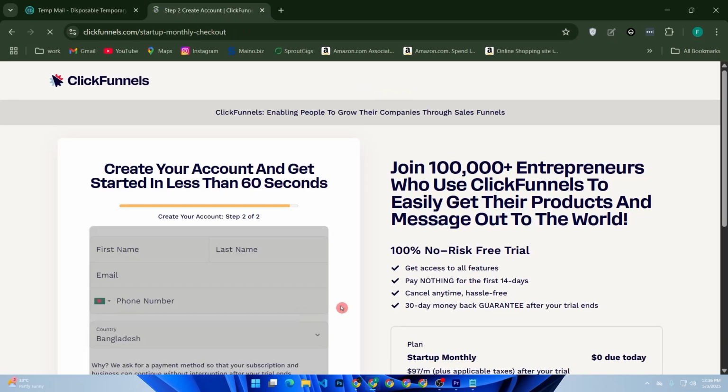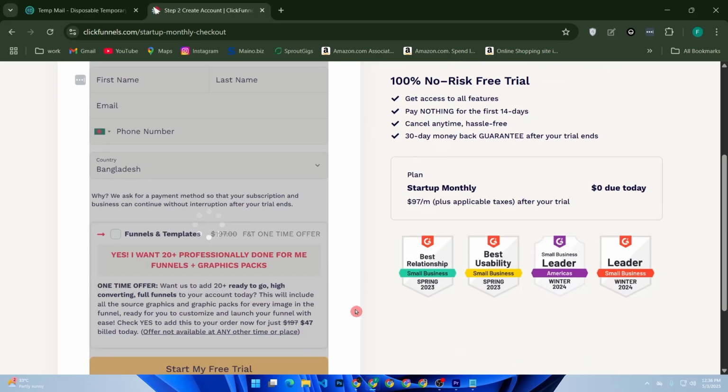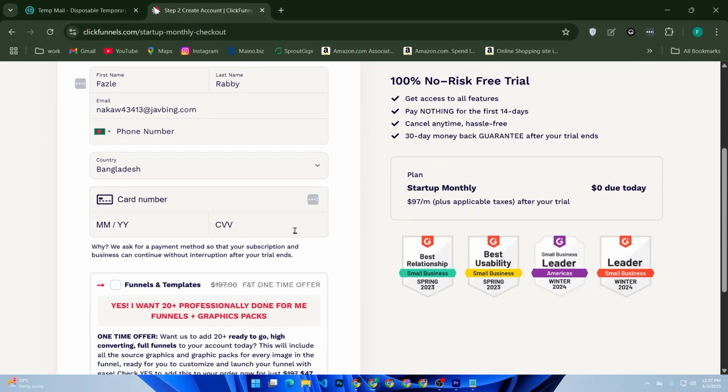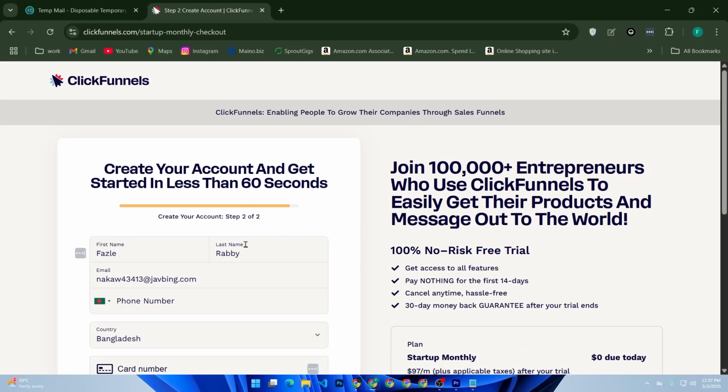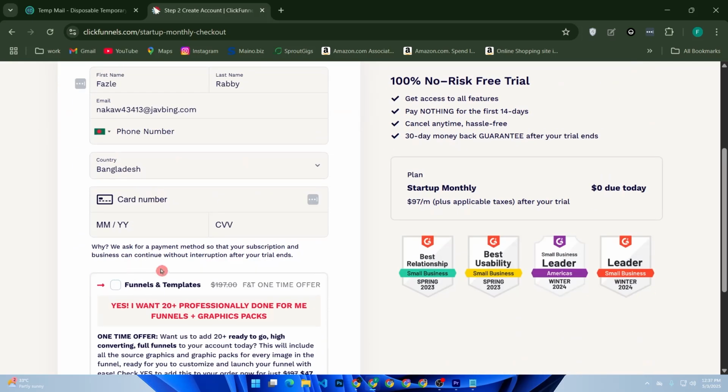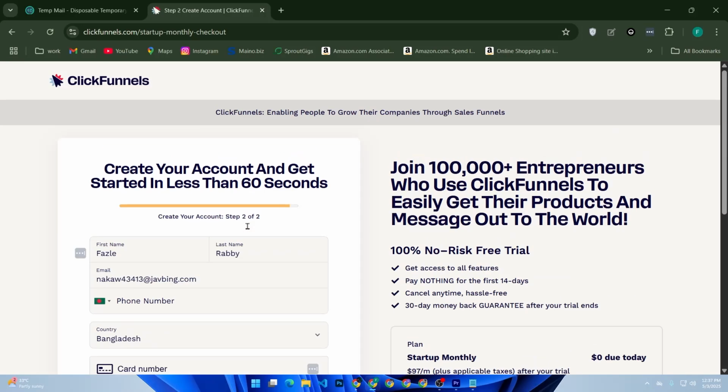Then complete the sign up process, like entering your card number and phone number. Once logged in, you will land on the ClickFunnels dashboard.